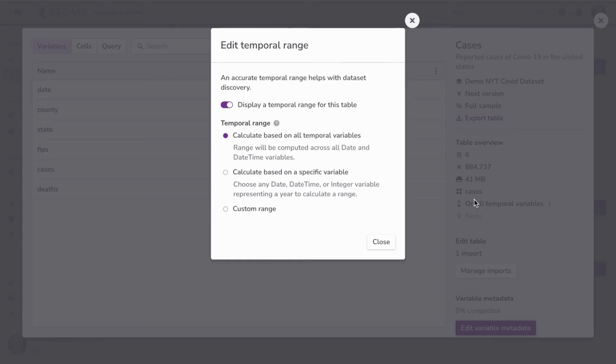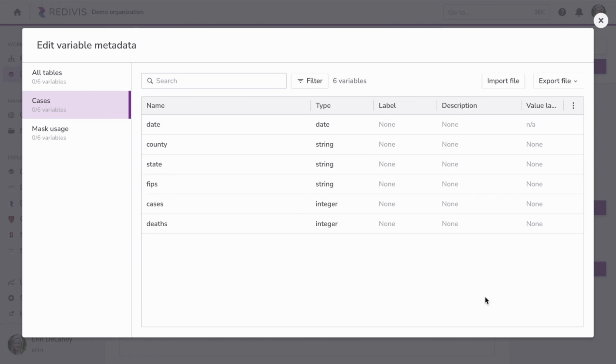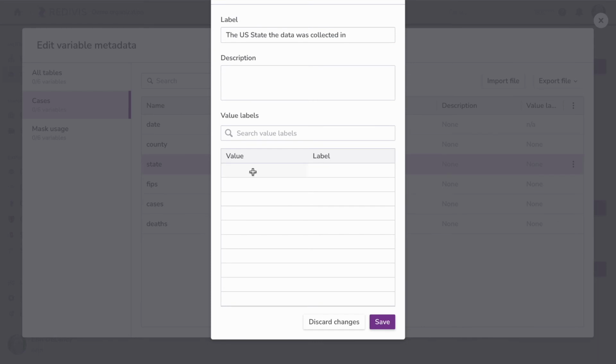Finally, each variable within a table has its own metadata. The variable name and type will be predetermined from your data import, but you should add a short label and longer description to each variable to help researchers understand what that variable measures. Additionally, some variables will contain coded values, in which case you should provide value labels that represent the human-readable term for each code.